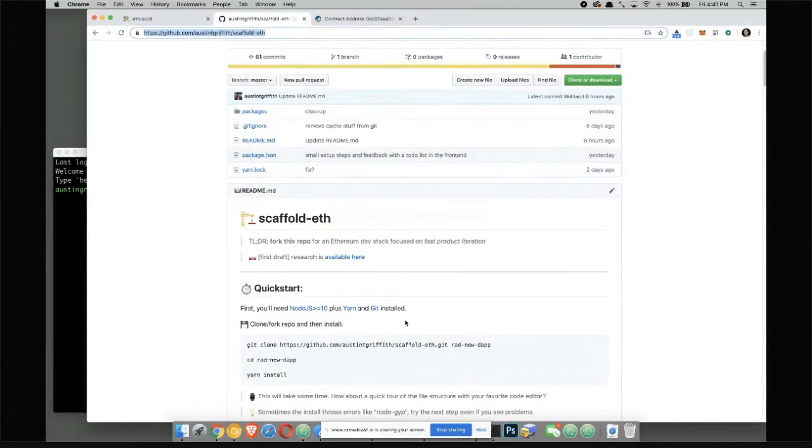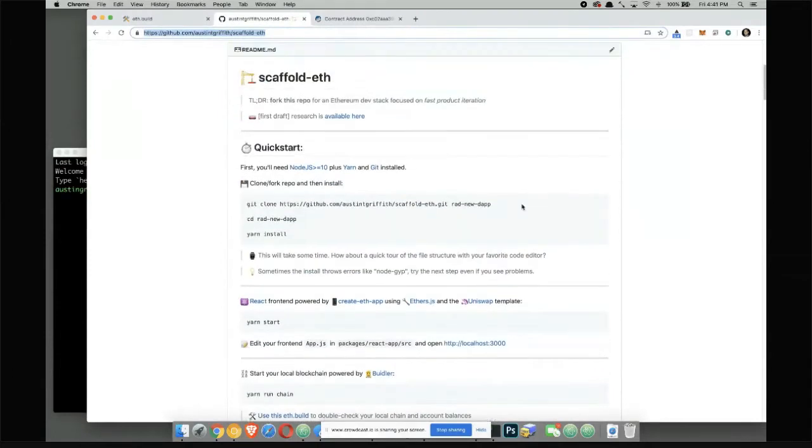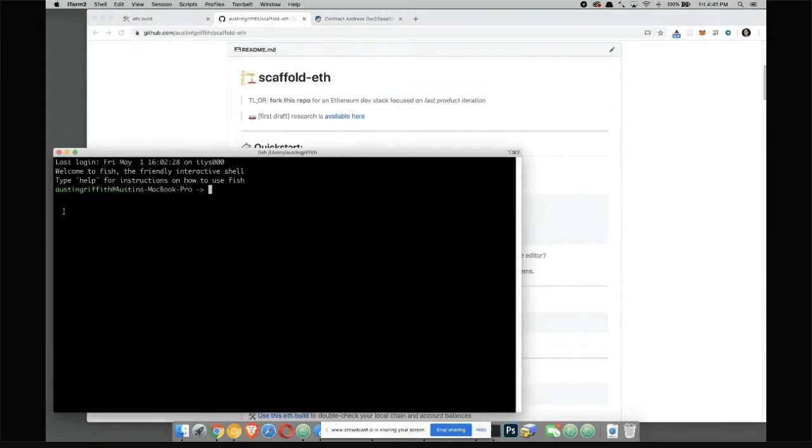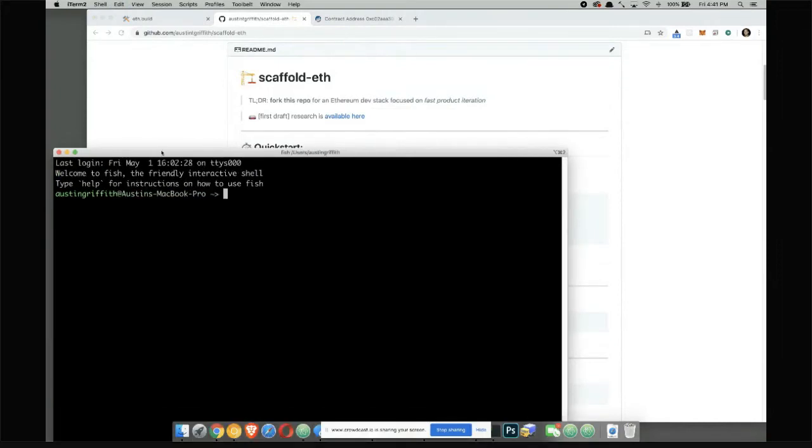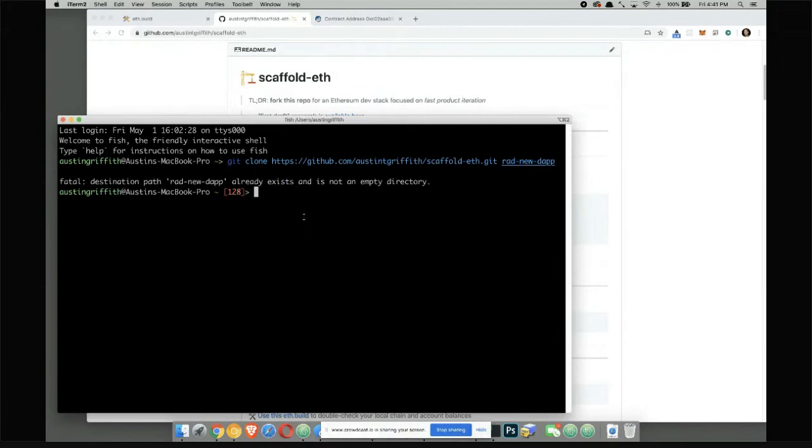Okay, so Scaffold ETH is basically just a repo that is a yarn. Let me see, can I make that a little bit bigger? Oh yeah. So I'm gonna bring in, oh, rad new dApp is already there. No, it's not. Boom, later rad new dApp. I shouldn't have done that.